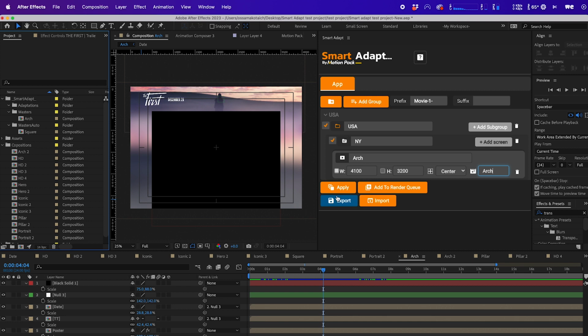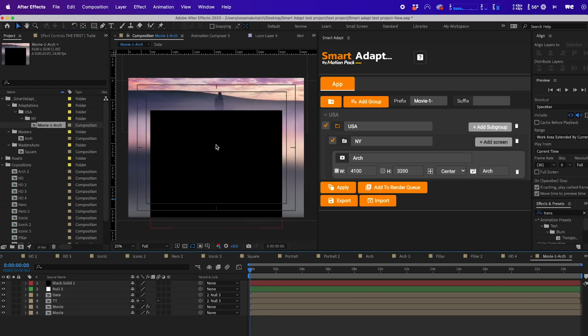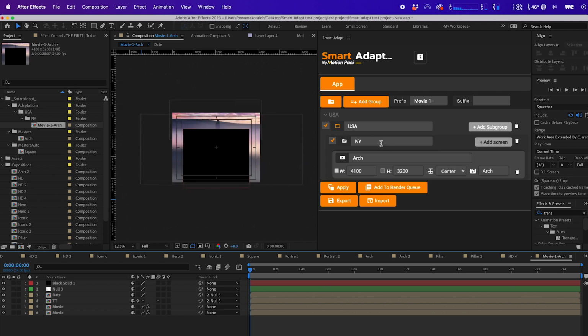Okay, right now, if I click apply and I go to the folder, boom, I can see the extension got the arch as a master, not anything from the master auto. This is very useful when this screen is very suitable to be taken from this master. Sometimes in your adaptation you have 5, maybe 10, 15 arches, so you need maybe to create 2-3 arches, which is enough. And this arch is very similar to that one.